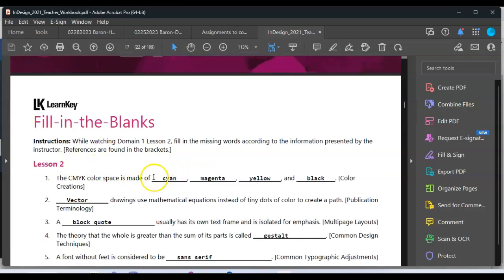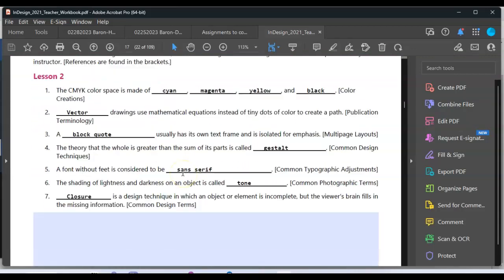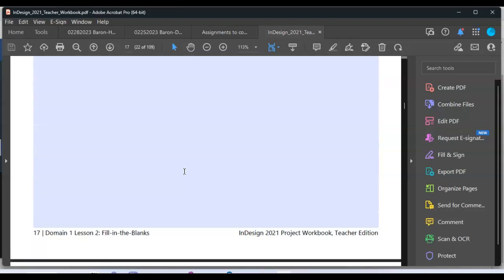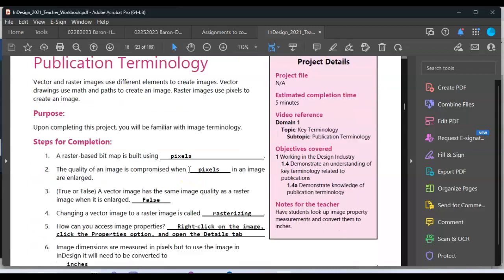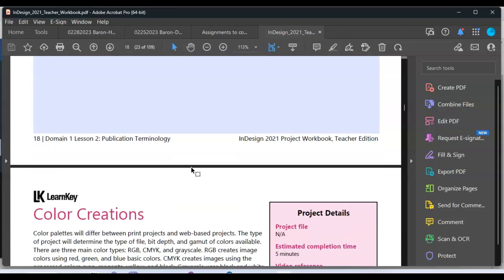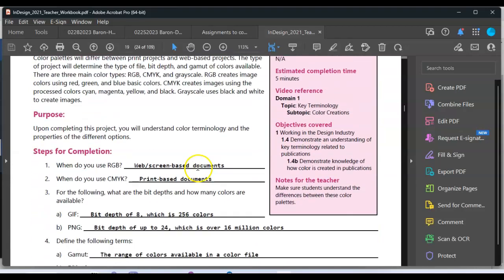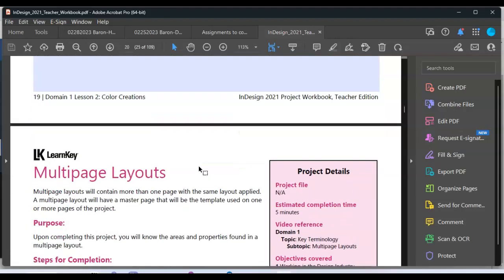This is for your lesson 2. We're still in domain number 1, but it's lesson 2. Fill in the blank information. Then you have publication terminology. Okay, so that's your information. It's up for you to slow the video down, speed it up. Color creation, so you can get this information.